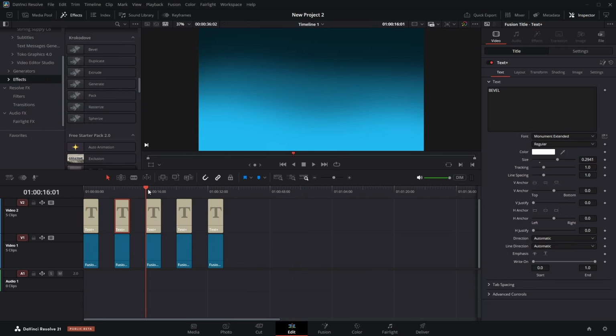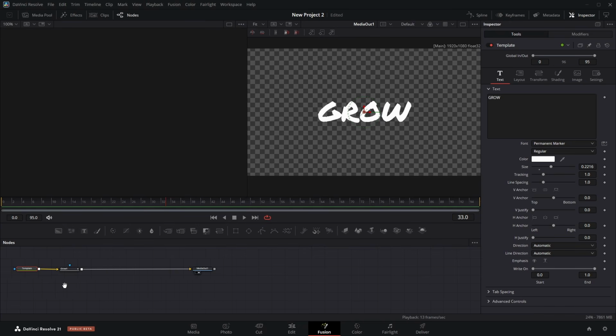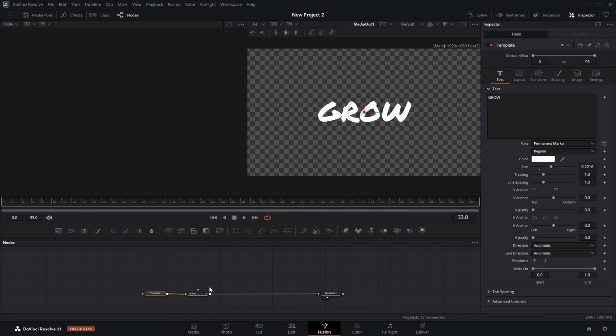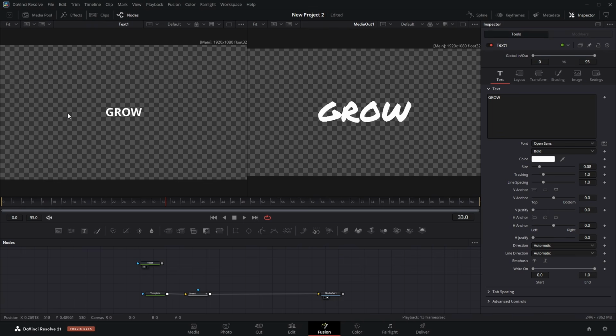Next one that we have is actually really cool, and it's this grow effect, which looks really amazing, and you can create some cool text effects with it. So let's jump into Fusion. Again, we just have our text plus node and our grow effect. So let's add our text plus node. I will show you how to create it. So right here we have our text plus node. Let's add it right to the viewer.